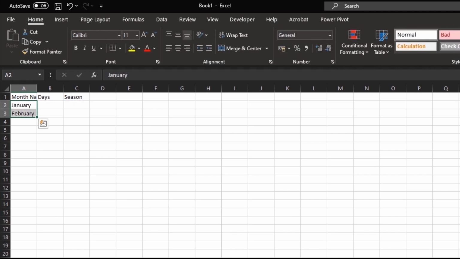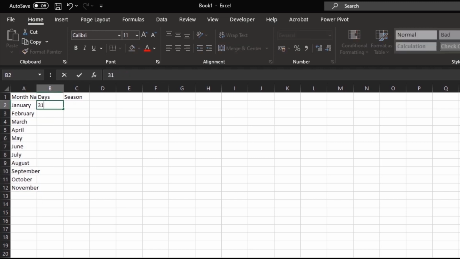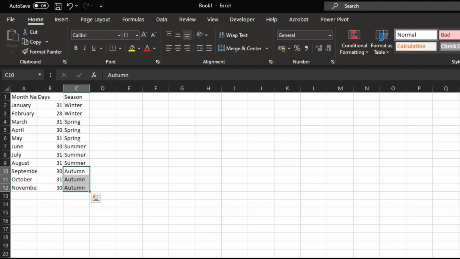Then I can drag down the month name. I'm stopping at November for now, you'll see why later. Then the days of each month and the season. This data already looks like a table to us, but we need to tell Excel it's a table.